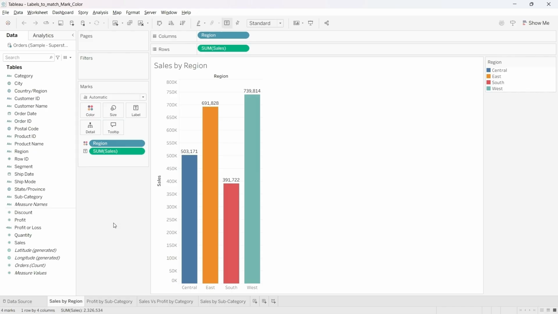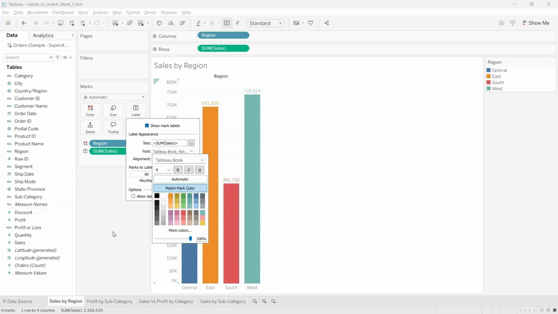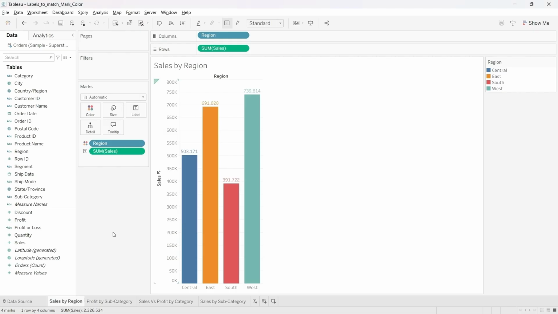In this case, the labels are black while the bars are colored as per colors of the members of region. Even though the bars are different colors, labels don't care. Let us turn on the match mark color setting. Each label inherits the color of its own mark. The label for central region turns blue, which matches the blue for central region.